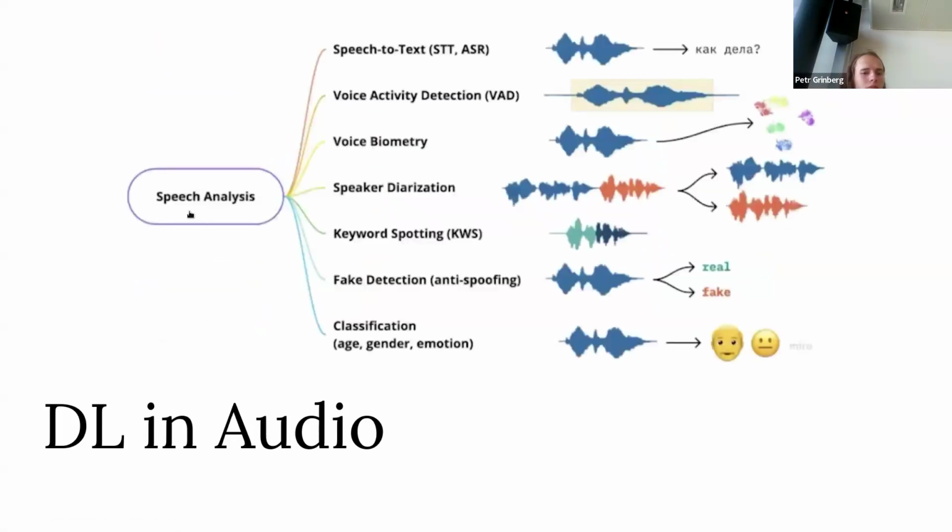So let's look at speech analysis first. There is speech to text: you have speech and you want to get a text transcription from it. There is voice activity detection: given some speech sequence, you want to understand where there is silence and where there is actual speech. Voice biometry, which we'll talk about today, and also anti-spoofing, defines who the speaker is right now. So does this speech belong to me, or for example to you?